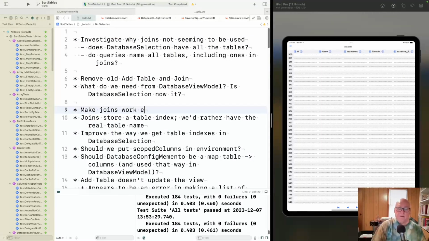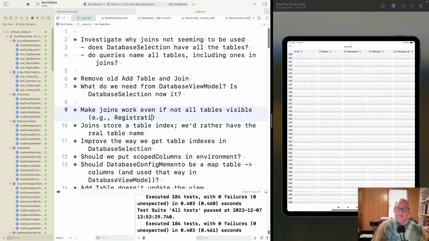Make joins work even if not all tables visible, e.g. registration. Registration gives you that many-to-many relationship, so you don't really need to display it. It doesn't have any properties of interest other than linking the two or three tables. I want to let that one go because I don't think that's a consequence of the changes we're making around tables and joins. I think it's a consequence of the way the system interprets the contents for the search. I may be wrong, but I have other stuff I want to do first.